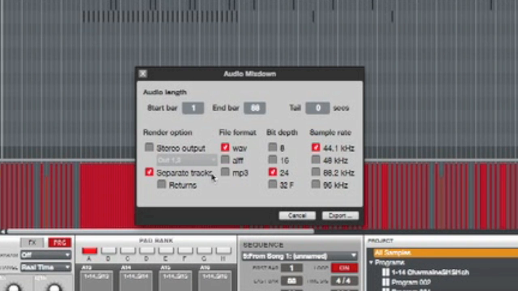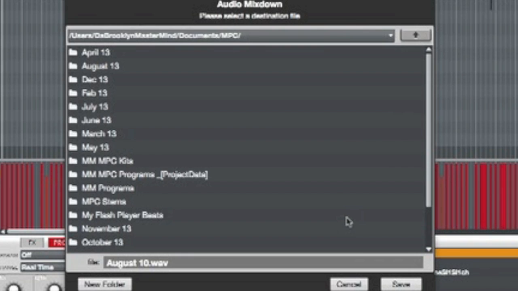File Format, Wave, of course. Bit Depth, I'm going to go with 24. Sample Rate, 44.1. And I'll leave the tail end on 0. Hit Export. And click down, make a new folder, or however you do it, however you save it.